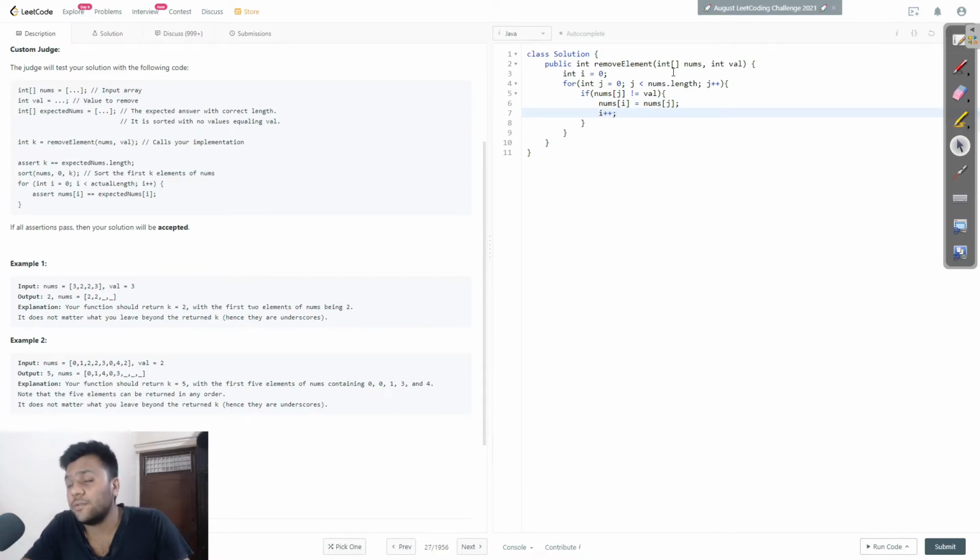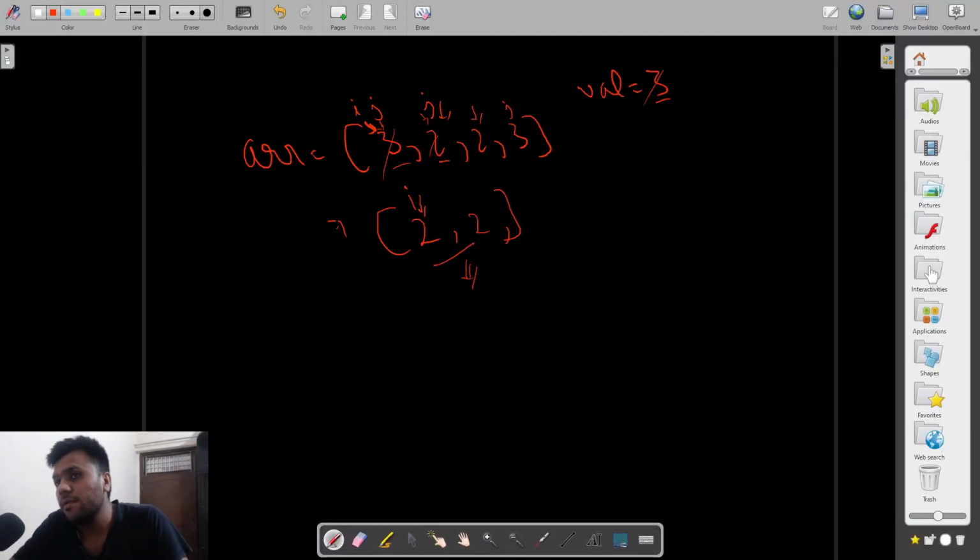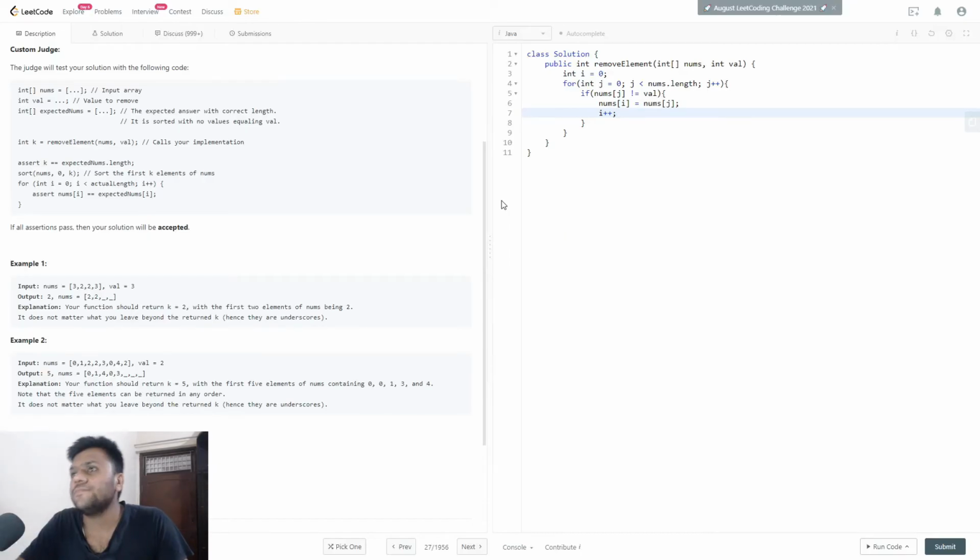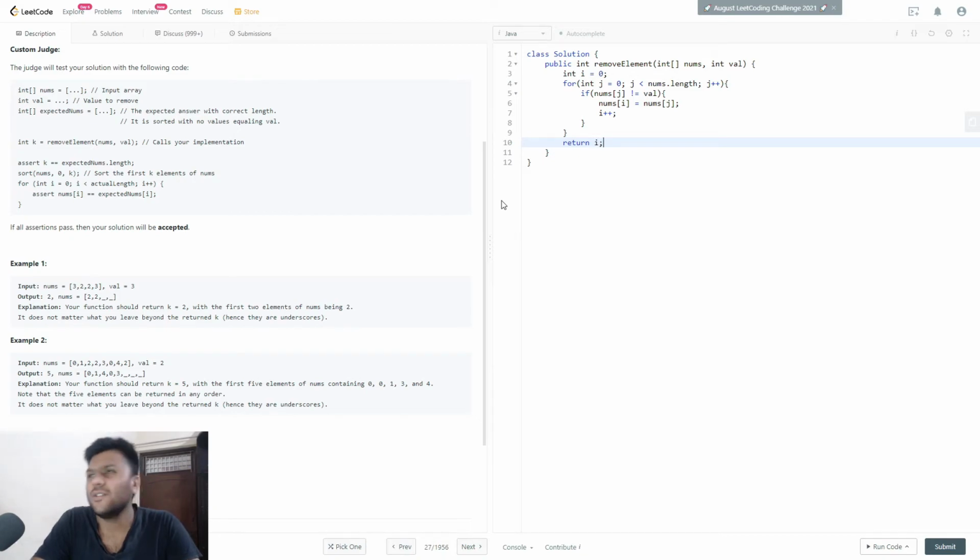Yeah, that's what I showed you if you still remember. So that's what I say, if they are different, then we will increment i. If the value is similar, then we will increment the j only, and in the end we will simply return i. So this is a simple code, nothing complicated over here.